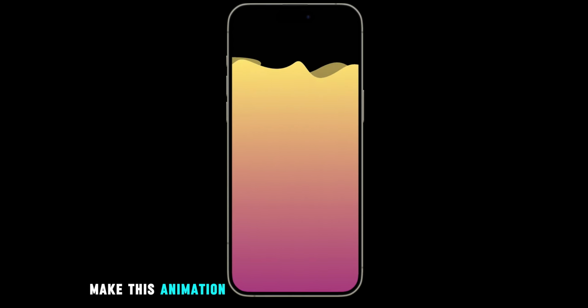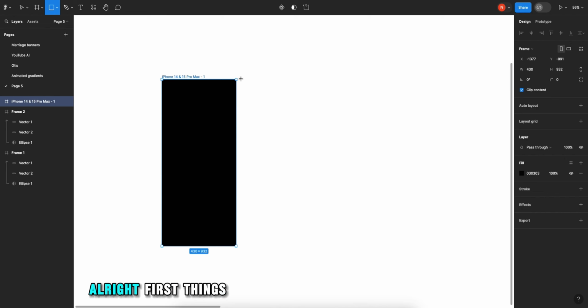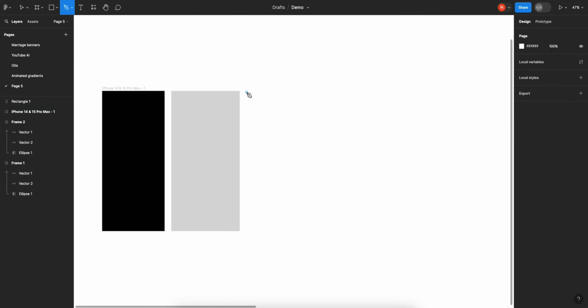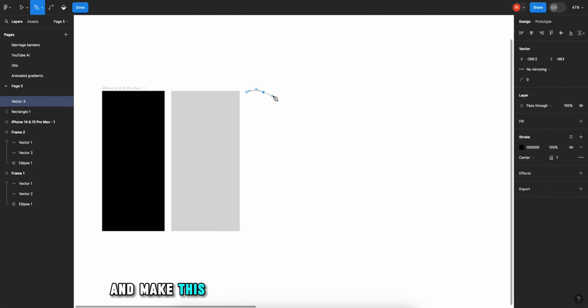Learn how to make this animation in like 2 minutes. All right, first things first, you're gonna draw a rectangle. Then you're gonna get your pen tool and make this wavy shape.